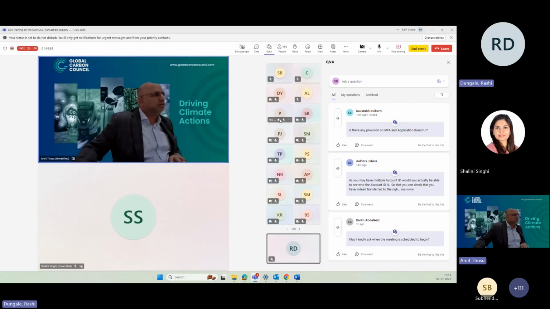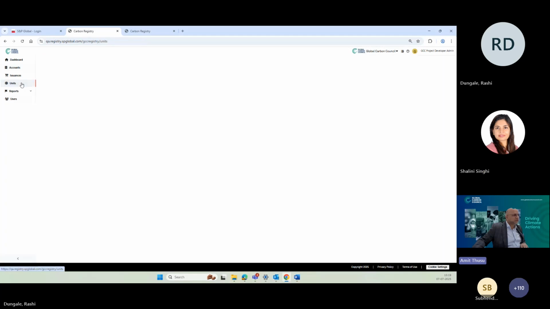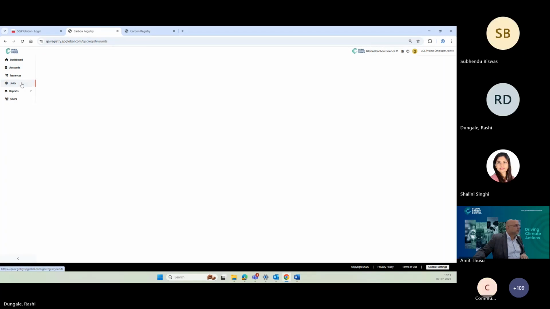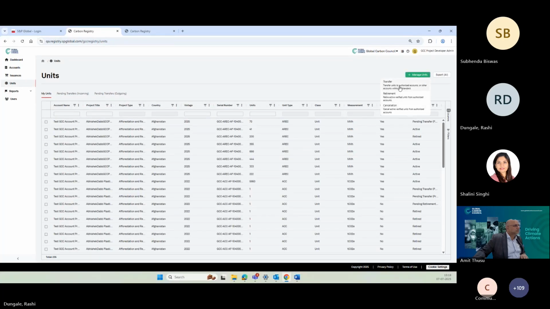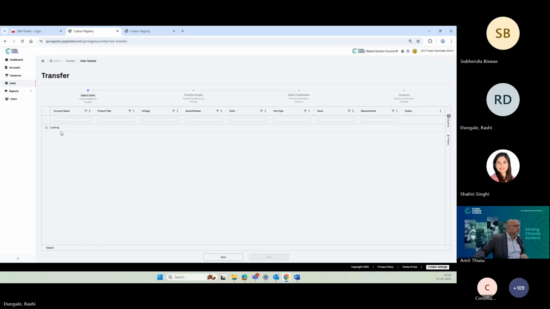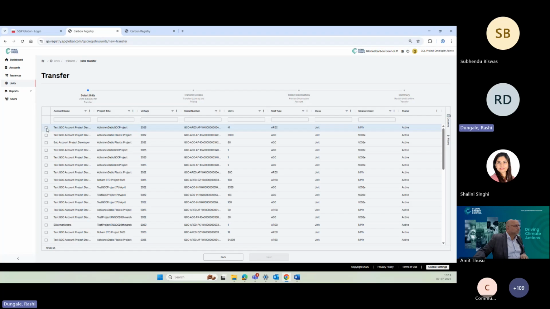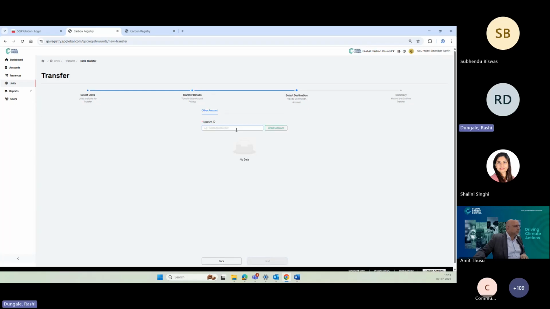Can you show the demo of how it will work? Yeah, it might be good for many of the stakeholders to understand the process. Yes, sure. Once you initiate the transfer and put in the account ID, you have the option to check the account, whether it is a valid or invalid ID.